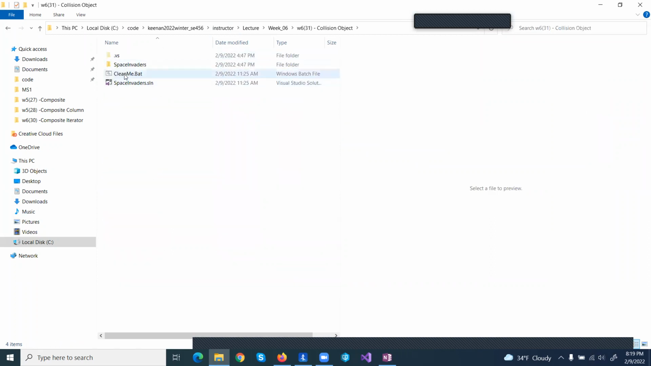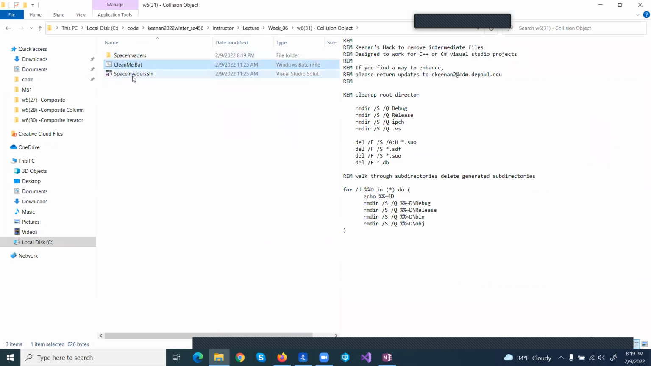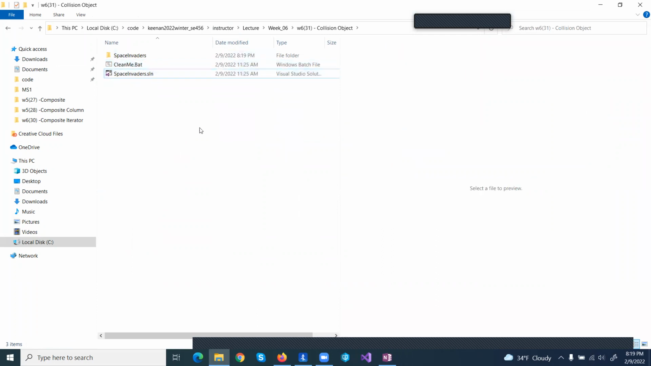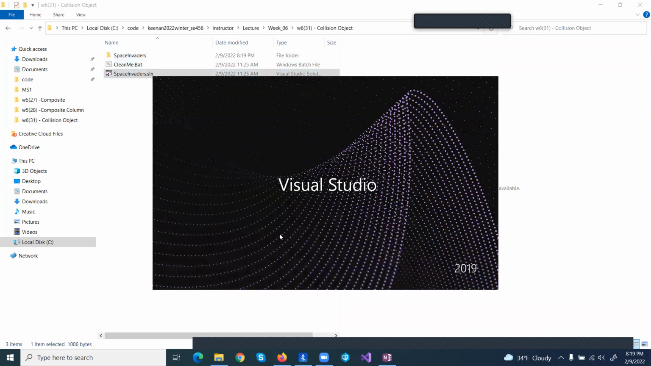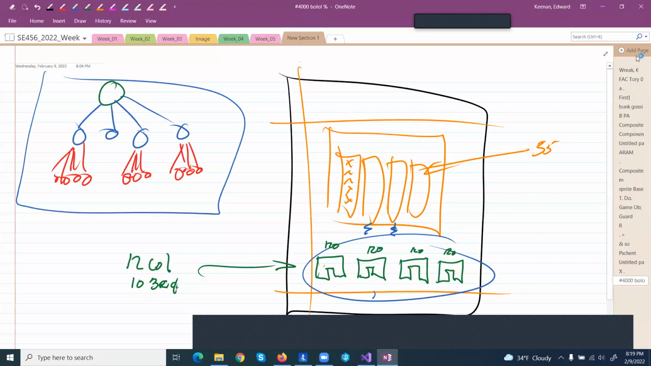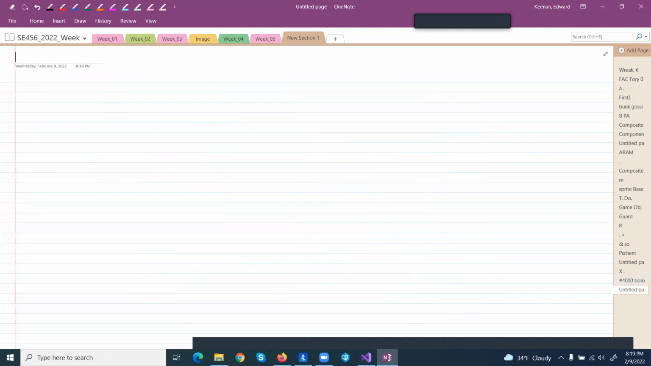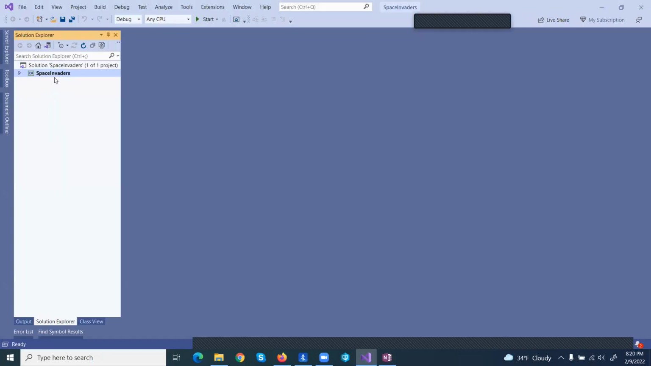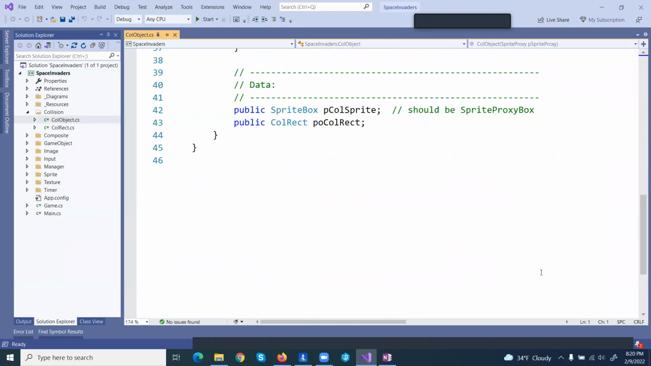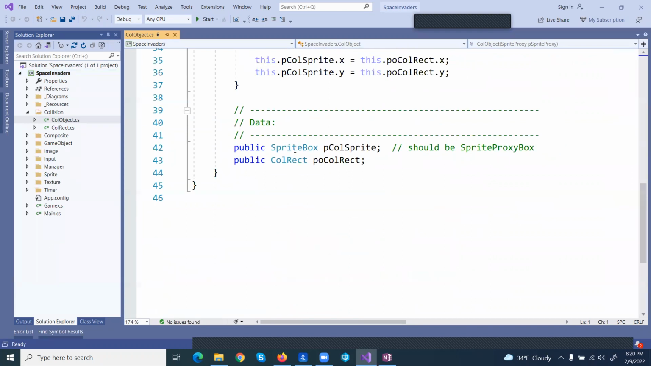All right. So collision object, right? So here's the collision objects. And what we're going to do now with the collision object is start to add collisions, right? And collisions are basically, we always collide against boxes. We don't collide against the graphical image, we collide against a box. And that's why we have the box sprite in the first place, to give us a visualization of the boxes. So here's our collision object. It just has a box sprite and a rectangle, right?